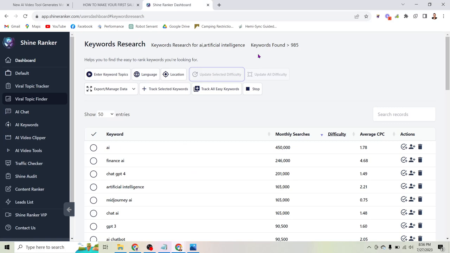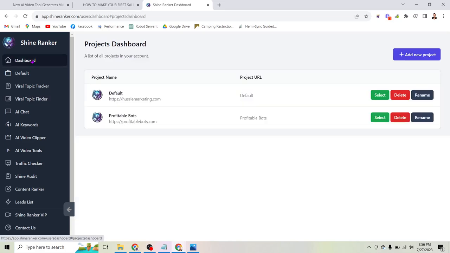But let's just go through it real quick. There's a lot to take in and I want to make sure I cover it all. So the first, the homepage here is the dashboard, and this is where you can create new projects. So if you manage multiple different websites for clients or multiple websites for yourself, this is where you will add the websites, and basically you can track a lot of stuff here.